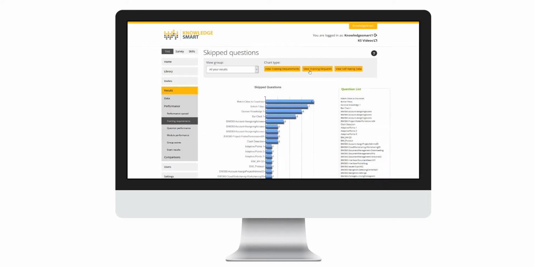Then let's take a look at skipped questions. Here we are looking at the count of users that skipped a specific question, and on the left-hand side, of course, the question names. So we can see that the top 5 questions that were skipped are shown there.